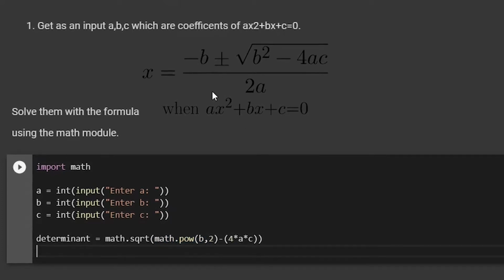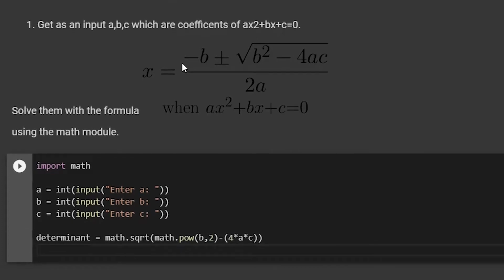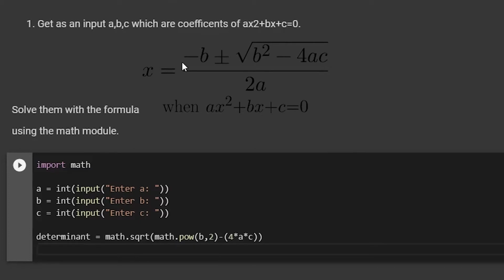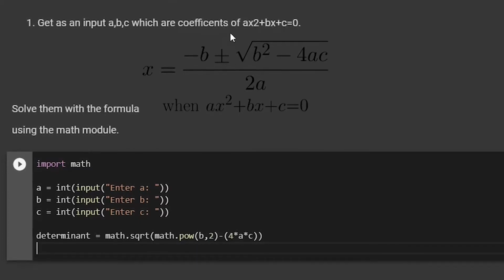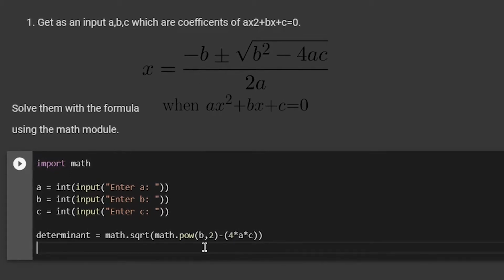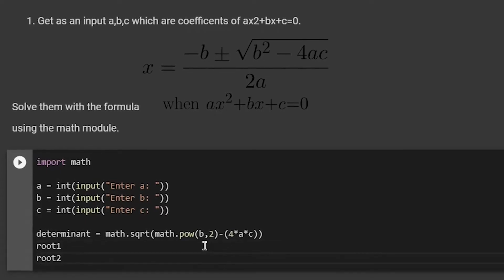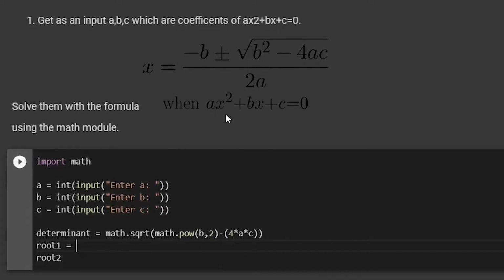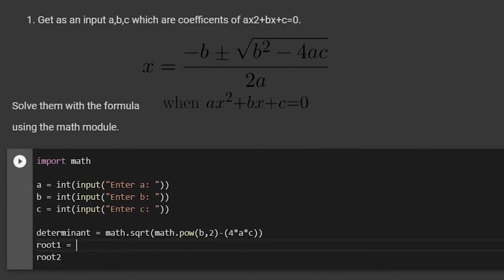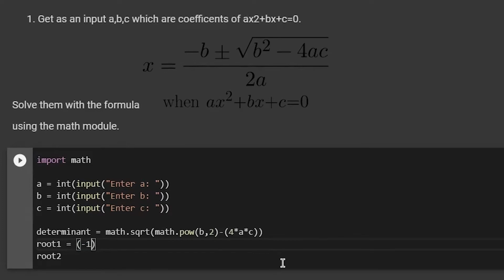That's the determinant here. Then there's a plus or minus sign. Since you have equations where certain ones have two roots, certain ones have imaginary roots, and certain ones have just one root, but the formula states that you must have two roots, a plus sign and a minus sign. So I would like to call them root 1 and root 2. Root 1 would be with the plus sign, and root 2 will be with the minus sign.